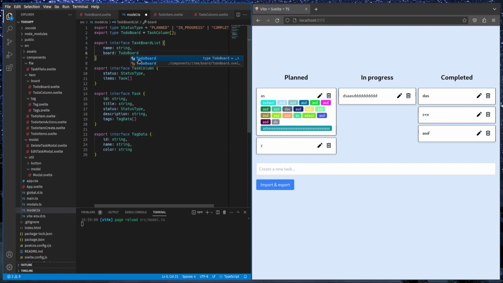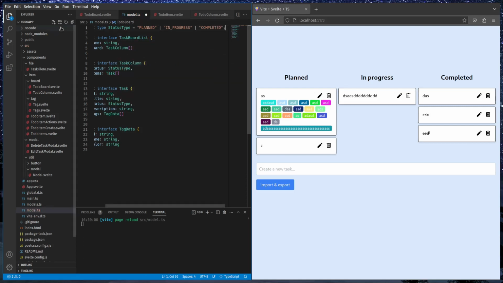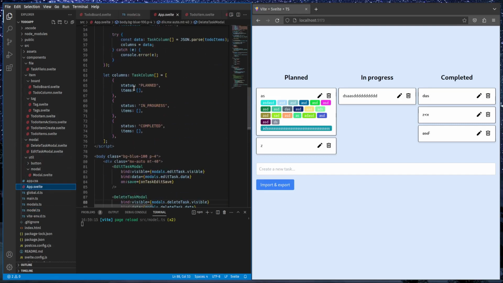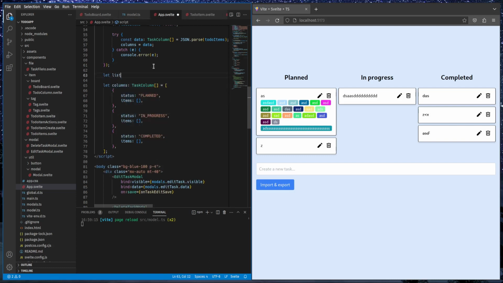Then of course we want to make sure this can actually be a problem though, since we have the same name for that. So why not just do task column array for now, since we don't want to get any conflicts. So we have this task board list to give it a name, and we give it a board. This should be pretty simple to implement. So if I just go to app.svelte, we just have these main columns here. Oh yeah, this is actually a bit more complicated than I thought, since we have actual columns here, but this is just the default board.